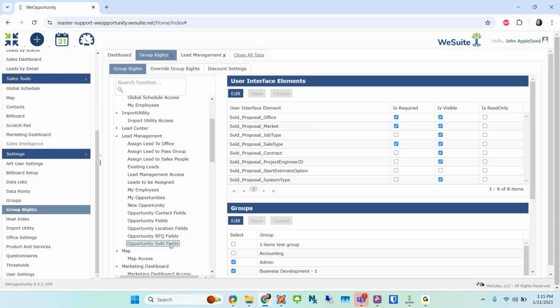So similar to what all of these settings are on the left-hand side, the sold field is part of a dropdown. So if you don't allow for anybody to flag a lead as sold, you want to make sure that all of the groups don't have access to it.